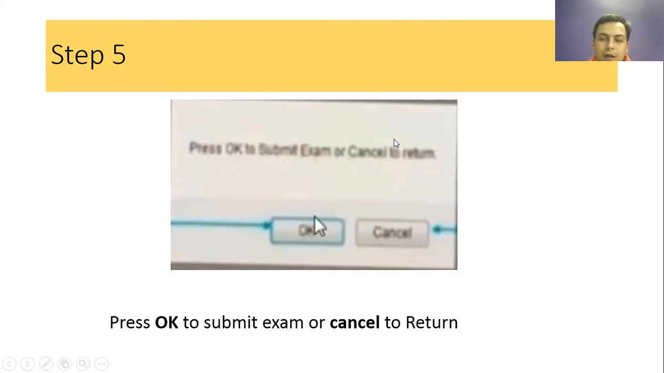Further, suppose I have marked five questions for review and I reach the 30th question. Then I need to cancel it, because I have some time left and I want to go to the questions which I marked for review and answer them. And if your time is over, which means the 30 minutes are over and your timer has reached zero, then you need to press the OK button to submit your examination.